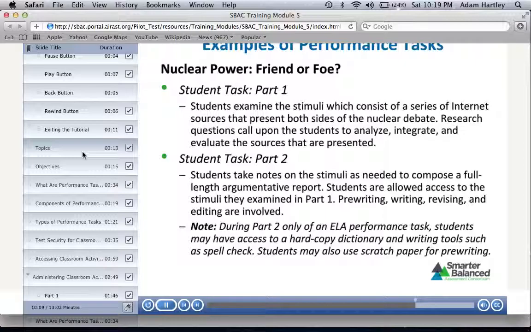Part 1 of the student task that follows the classroom activity asks students to examine the stimuli, which consist of a series of internet sources that present both sides of the nuclear debate. Research questions call upon the students to analyze, integrate, and evaluate the sources that are presented.